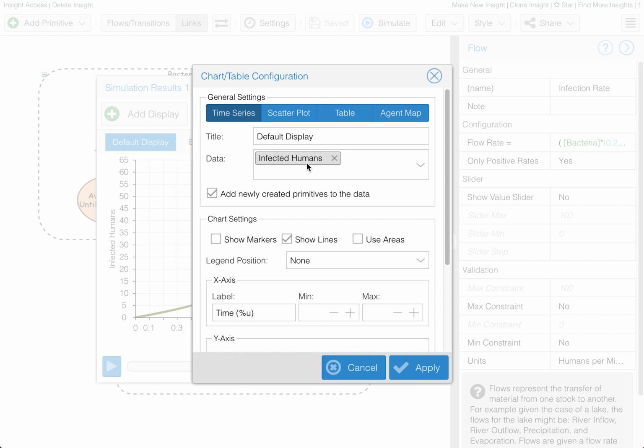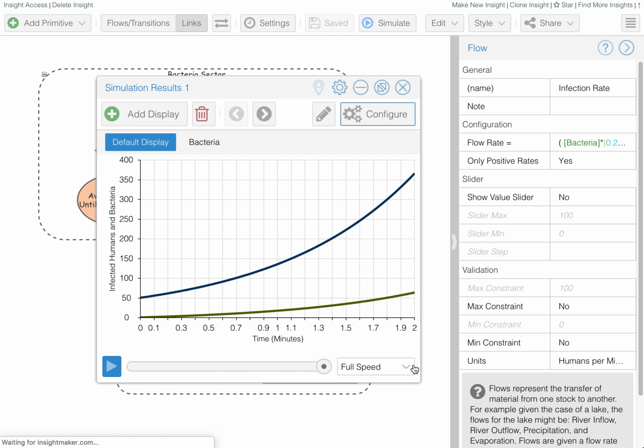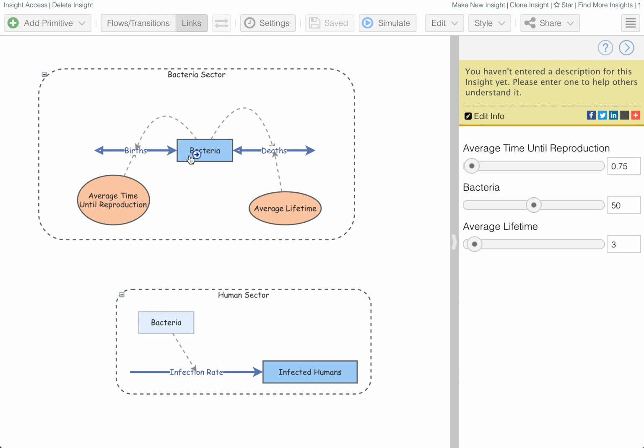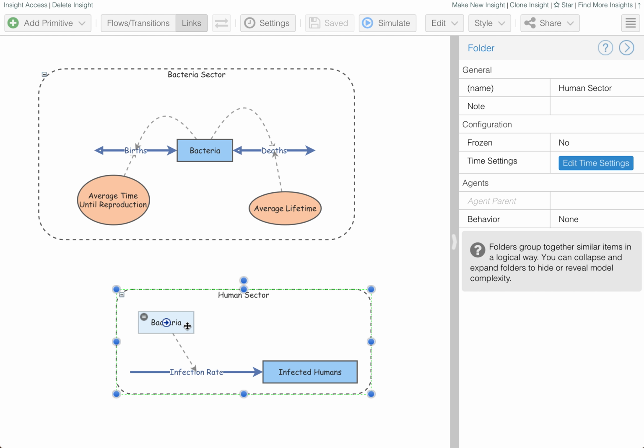I'll configure and I will add in bacteria and infected humans. And then now I can see that bacteria are growing at a particular rate and infected humans are growing at a particular rate. So they both are simulated properly. So there you have it, a properly running simulation inside Insight Maker making use of folders for sectors and ghost variables. I'm sorry, ghost primitives.